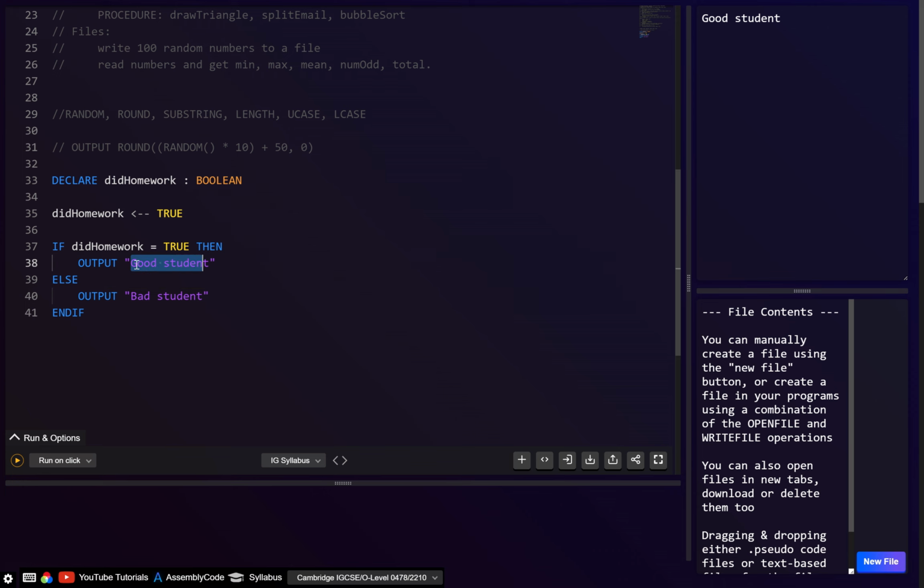Let's say predicted A, or let's say predicted C if they don't do their homework, maybe that's optimistic. Let's also say did pass papers. So here we're actually going to have multiple conditions.